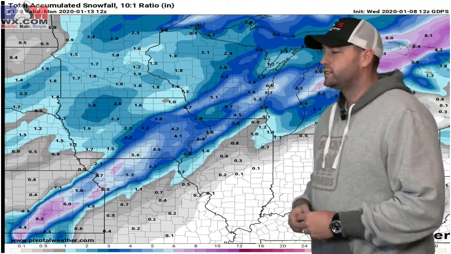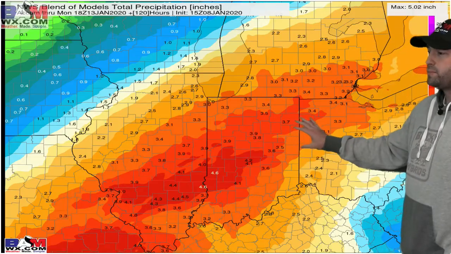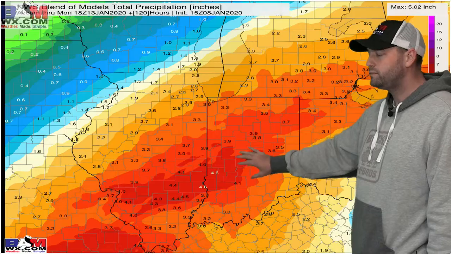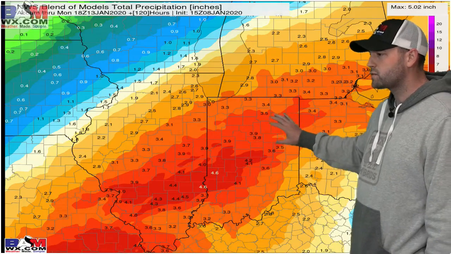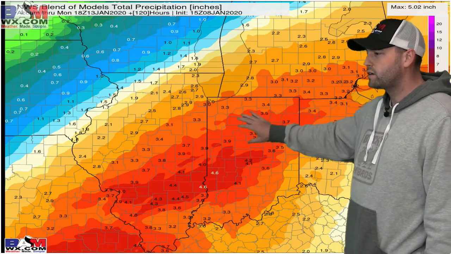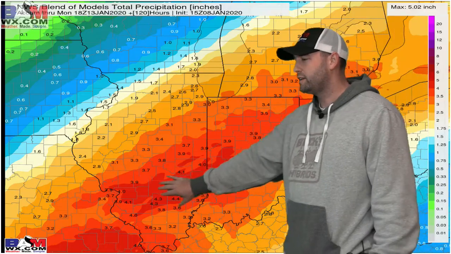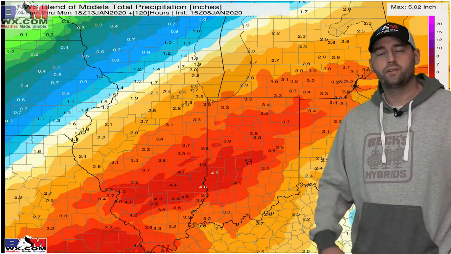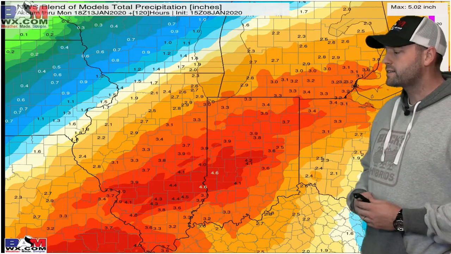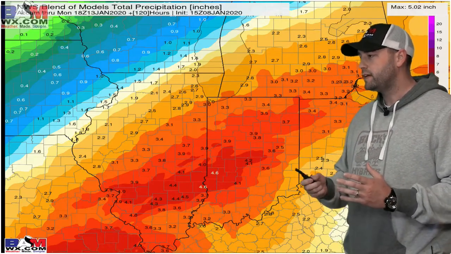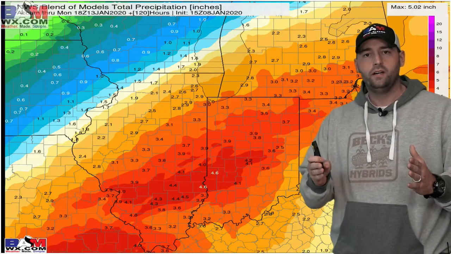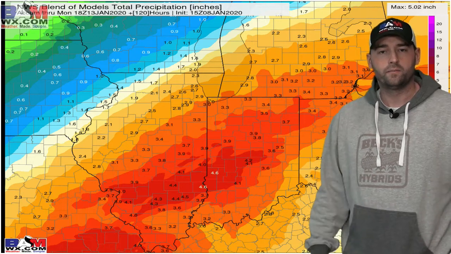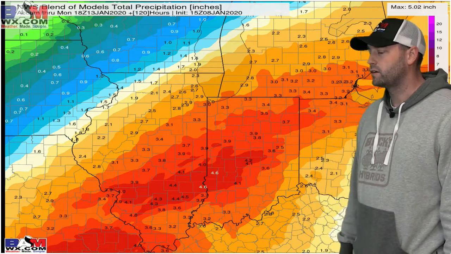So if we took a blend of models, this is the national blend of models, and looked at rainfall, there's certainly a heavy swath of rain from Fort Wayne, Kokomo, Lafayette, Indy, and then all the way down through portions of south central Illinois that could exceed 4 inches of rain when this is all said and done. Quite honestly, right now, the heaviest rain may come in about a 36-hour window. That may allow for some of this flash flooding to be a bigger deal than what's being talked about currently.